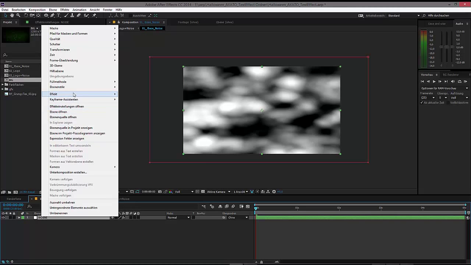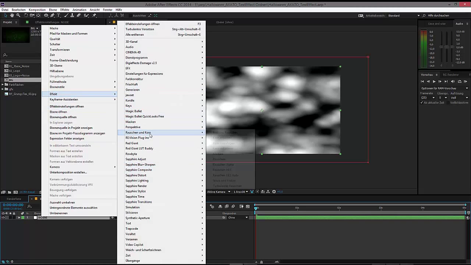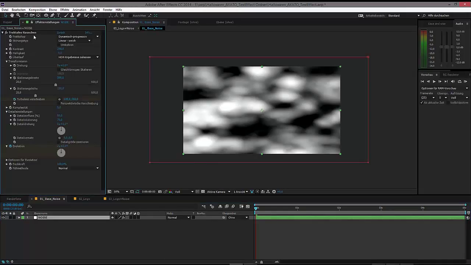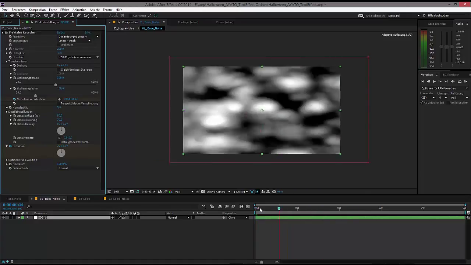Color doesn't matter, and you just apply the fractal noise effect to it. Fractal noise, you can find it here, noise and grain. Within the fractal noise you can choose a fractal type. I'm choosing progressive, dynamic, soft, linear, and the contrast of 200. Make it a bit darker and scale it up to 300 by 150. Just scale it up a bit, shifting the turbulence. Also set a keyframe for the evolution, and basically that's it for the noise.